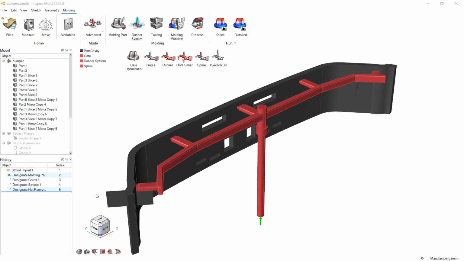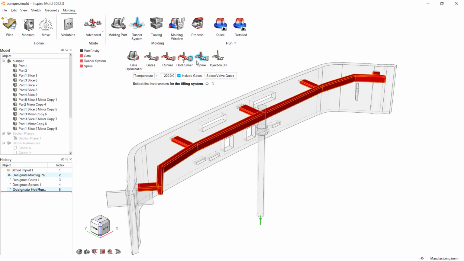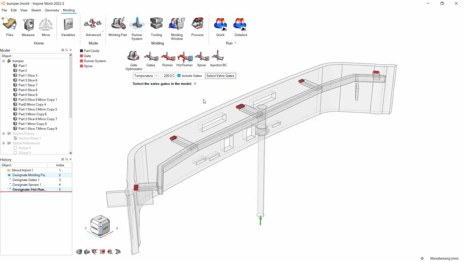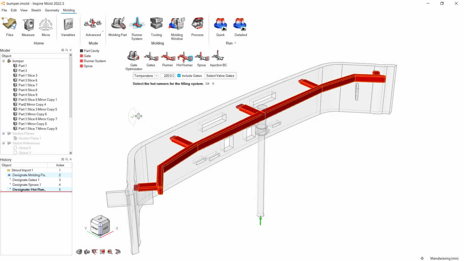Hello there. In this video, we'll learn how to use Inspire Mold to convert an existing runner system into a hot runner system with valve gates. First, let's open our model.